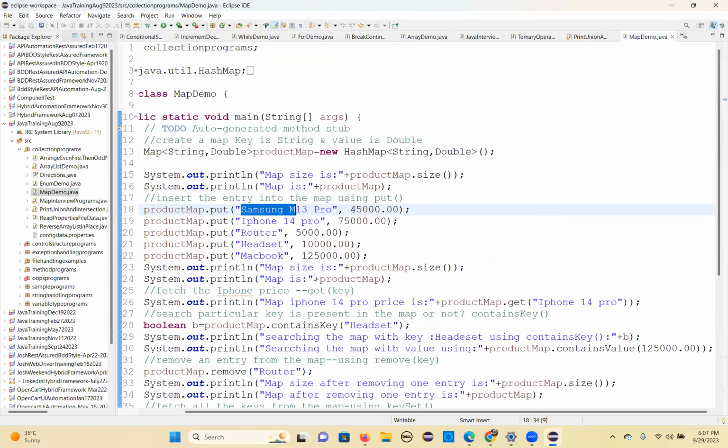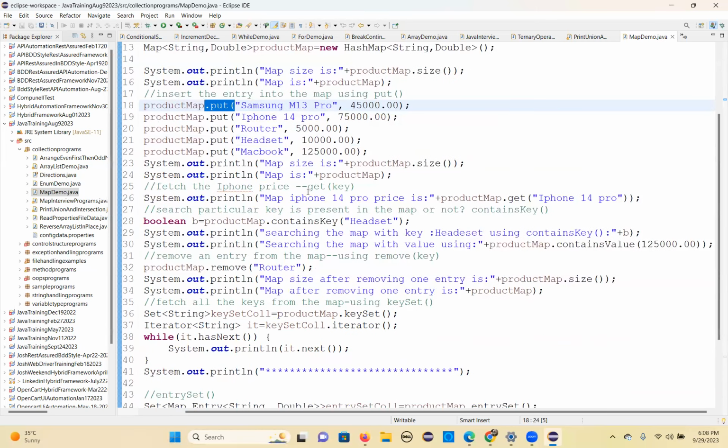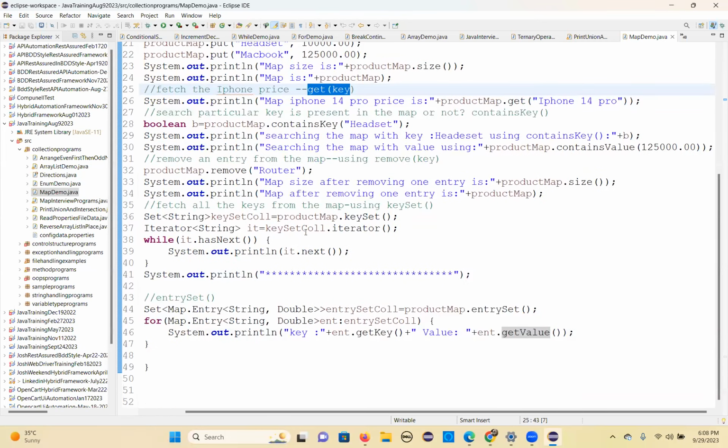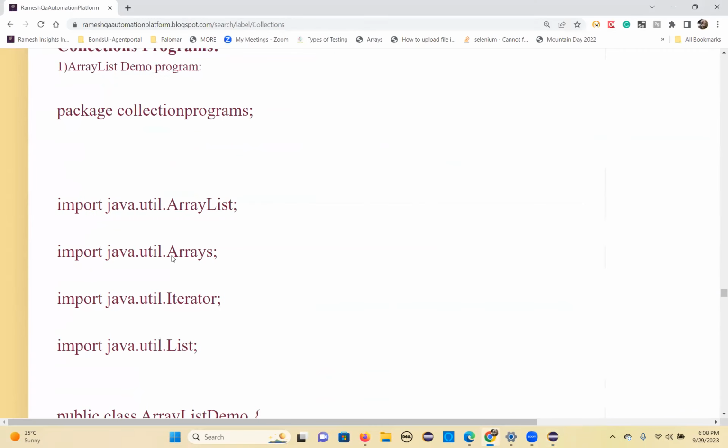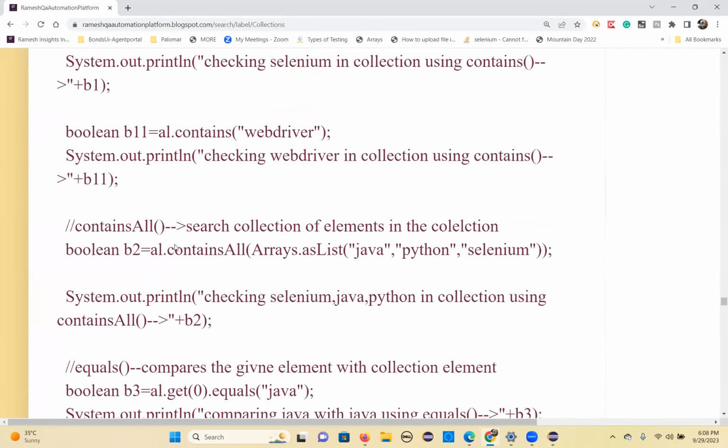Main methods are the put method, get method, key set method, entry set method. These are very, very important. And contains key. We are going to use contains key also in the coming programs. Okay. Any questions here? Please practice all these methods. And I have given the programs also. Go and refer to them here. So here you have all the programs.